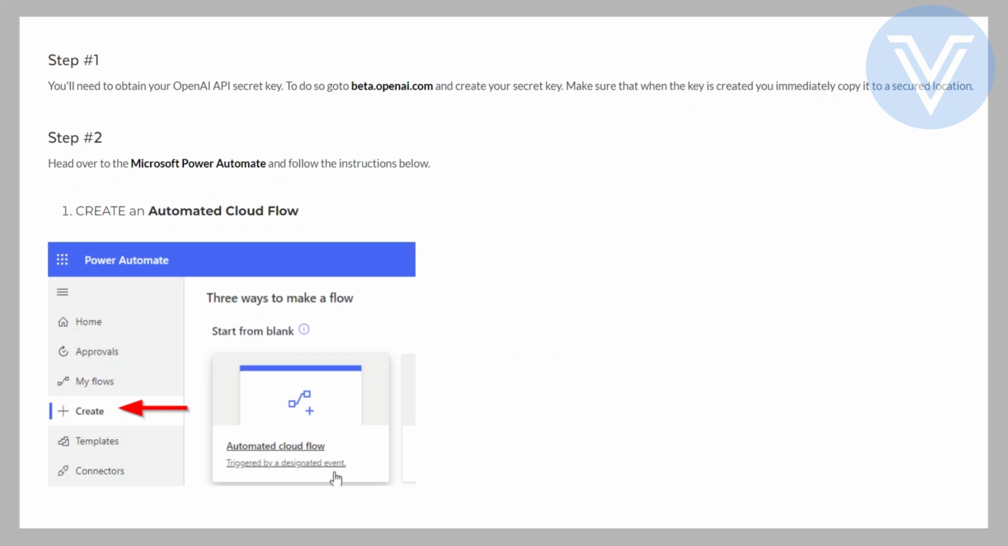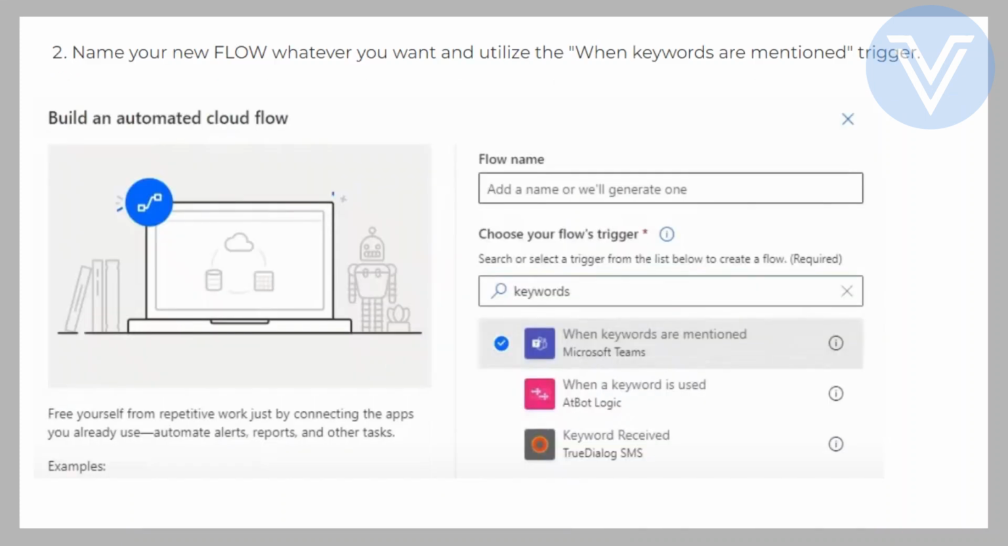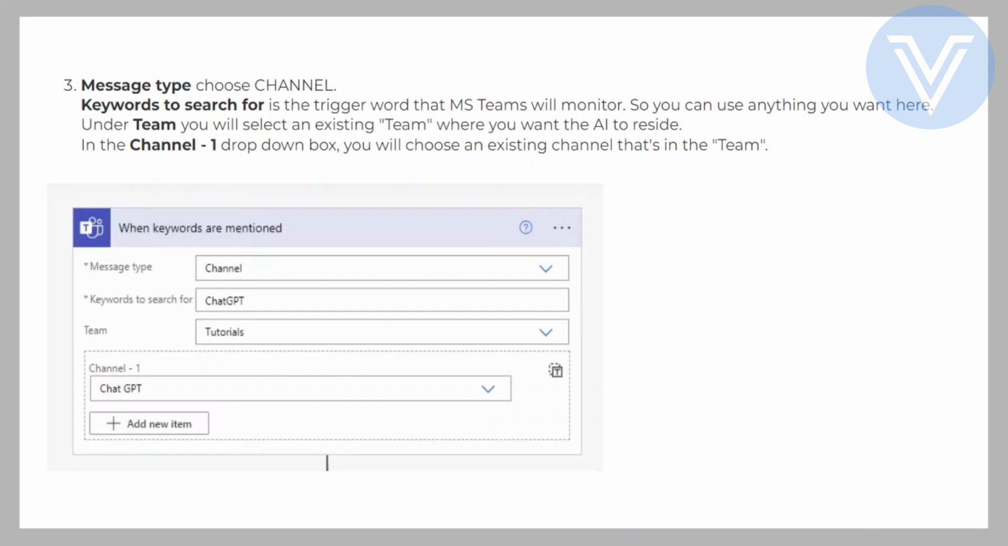Head over to Microsoft Power Automate and follow the instructions below. Name your new flow whatever you want and utilize the "when keywords are mentioned" trigger. Message type: choose channel. Keywords to search for is the trigger word that MS Teams will monitor. You can use anything you want here.